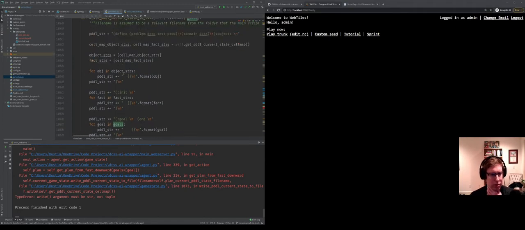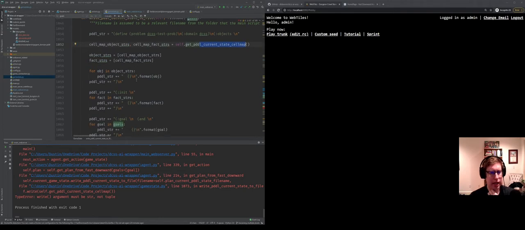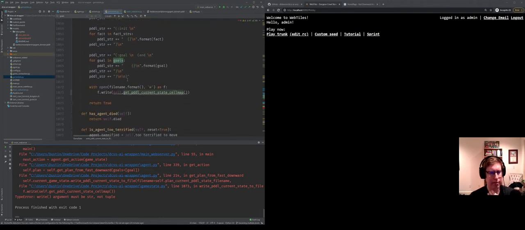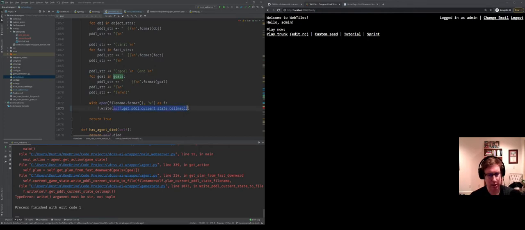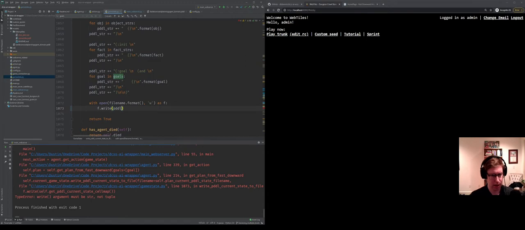So we have object strings. We're getting this cell map data here, and we're writing them out, and then the goal is written here. So I don't think we need this. All we want to write out is the PDDL string. I think that's what this should be.